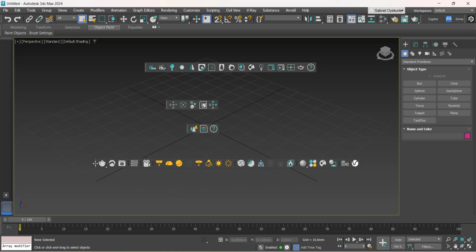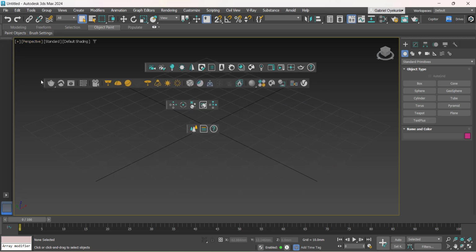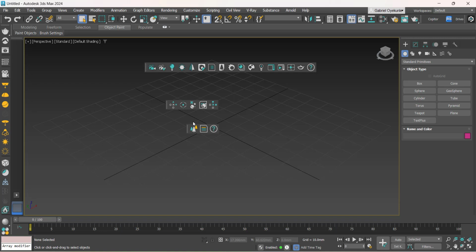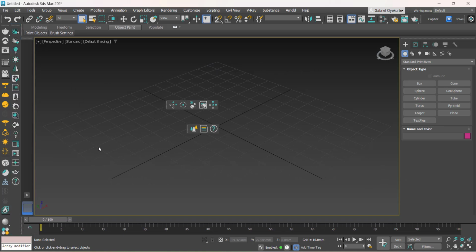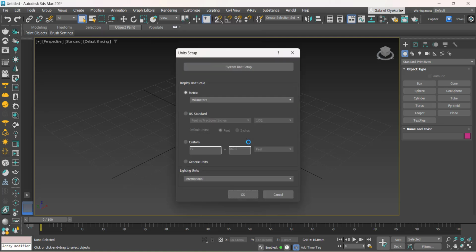So what I used to do is drag it from this angle and dock it there. I like to make sure that everything is well arranged. So dock this and dock this too. So that's why they are arranged that way. So now when you get to your interface like this, the first thing you need to do is to go to customize and choose unit setup.